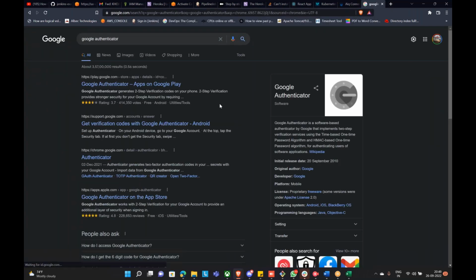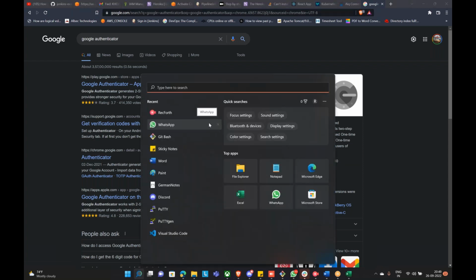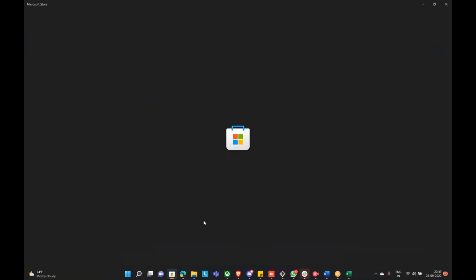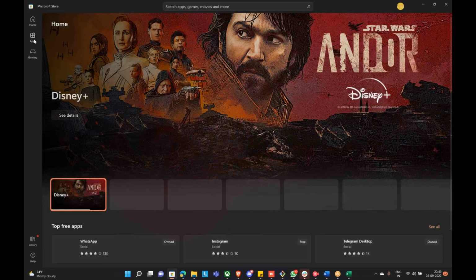So this is how it will look. Now let me try to install it on my laptop. Let me go to the Microsoft Store. As I'm using Windows 11, I have an option to install the application here. Now I'll go to the apps and search.